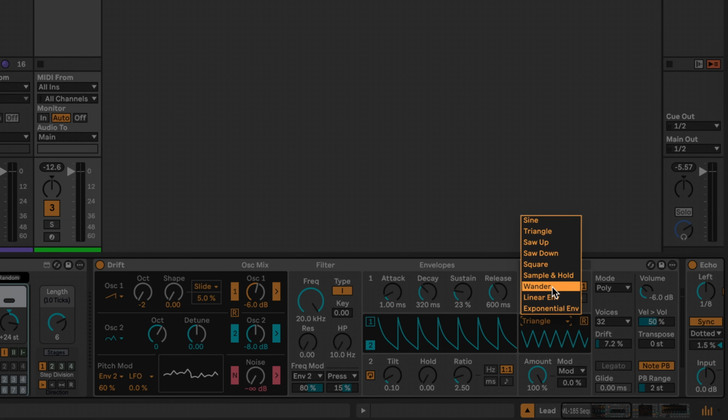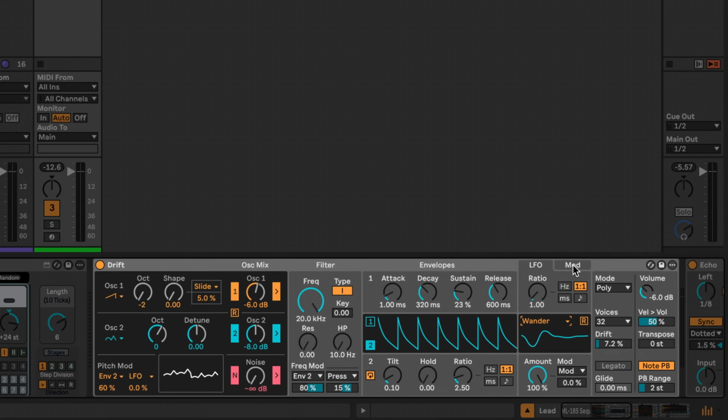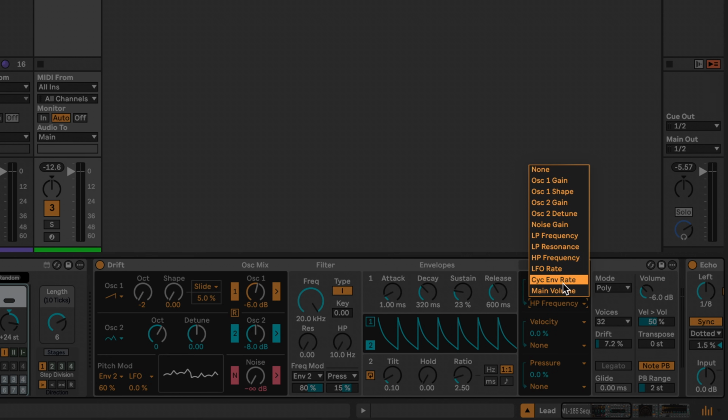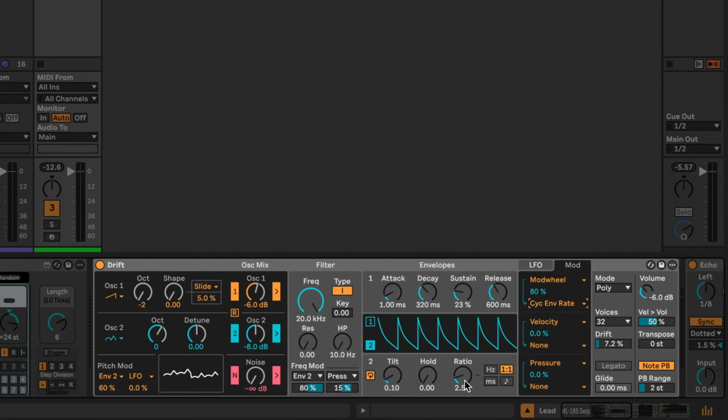Let's try something weirder. Let's try for this Wonder thing. And then we'll go to the modulation tab and modulate the ratio of this. So the cycling envelope rate. So this is exactly the ratio in this case, because if we set it to something else, it's the rate. If we set it to this, it's the ratio. But this is what we want to influence, and we will use the LFO here to basically drive this and to see what happens if we push this now.